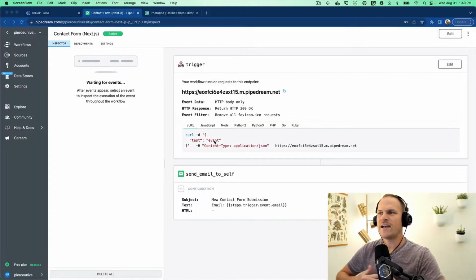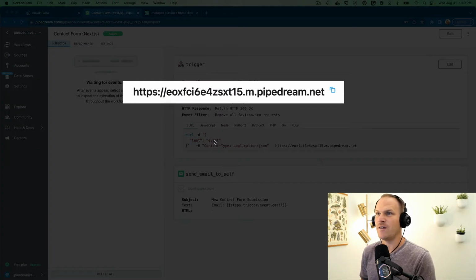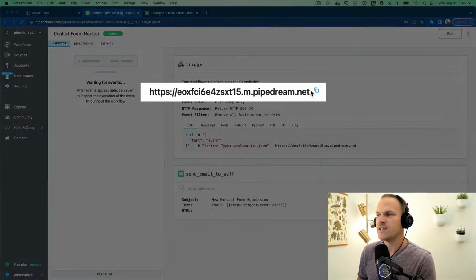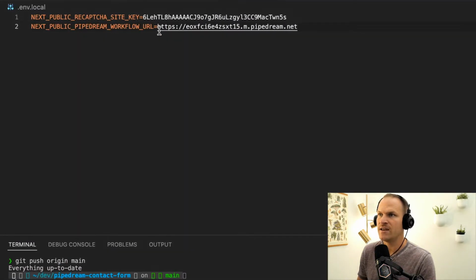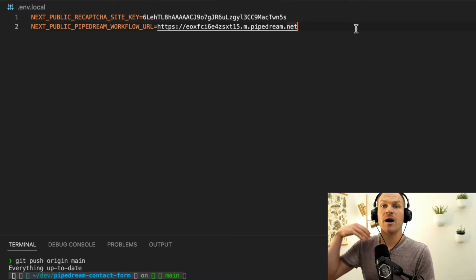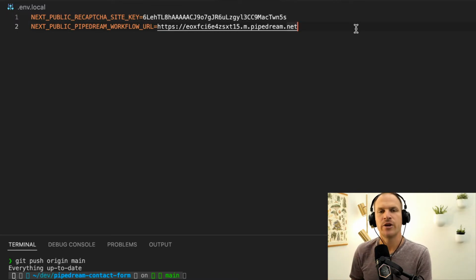So from the last episode, you can see we have this workflow already set up with a URL. I've changed the code slightly in our Next.js app to rely on environment variables instead. So here you could see I have an env.local file and I've placed our Pipedream URL in here. I've also gone ahead and added a reCaptcha site key, which is the public API key to integrate with reCaptcha.